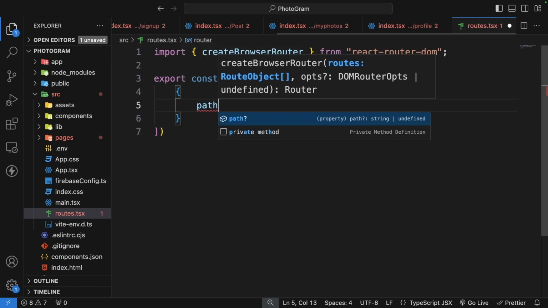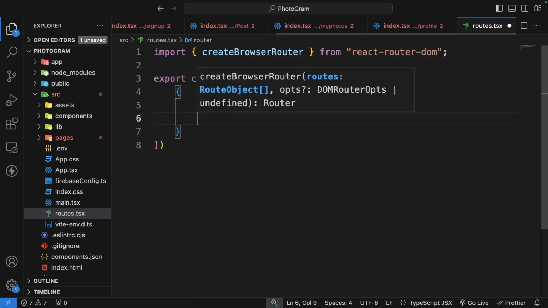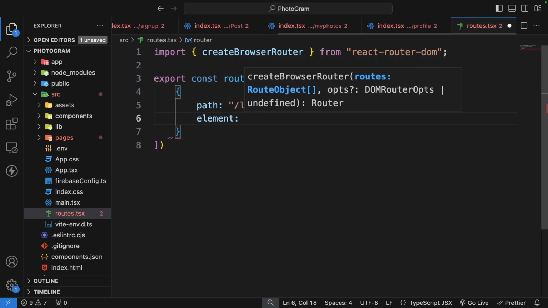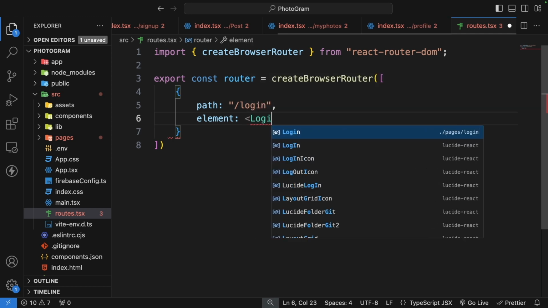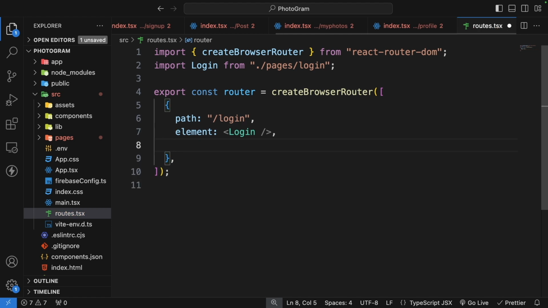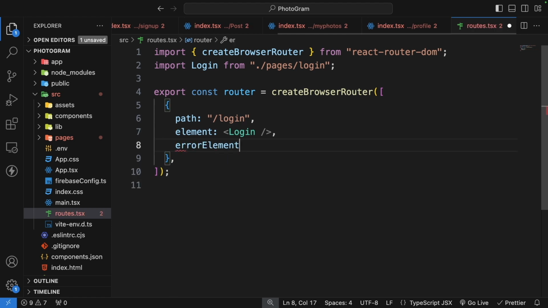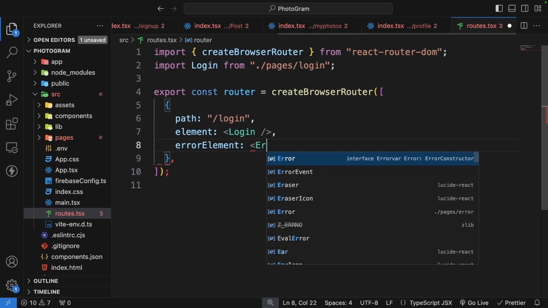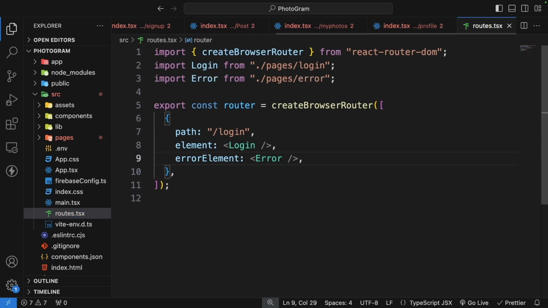Here what we can give is the path, and then we can have the login. After that I can have my element, and the element would be the login element. So I have the login component which I will use as the element, and we can also give the error property here. If it's an error, then we can give the errorElement, and here we can give the error component that we have created. All right, so this way we are going to set up the routes.